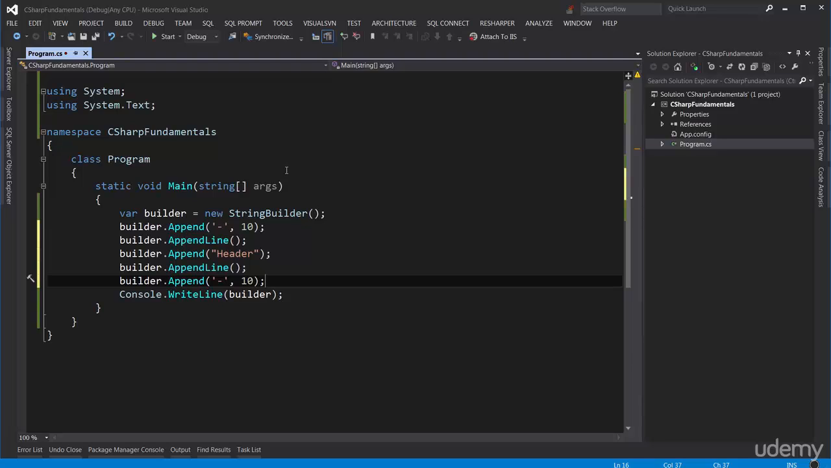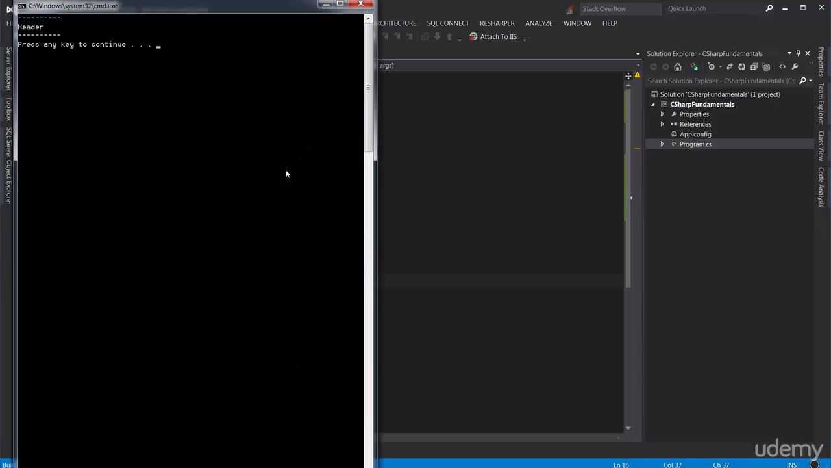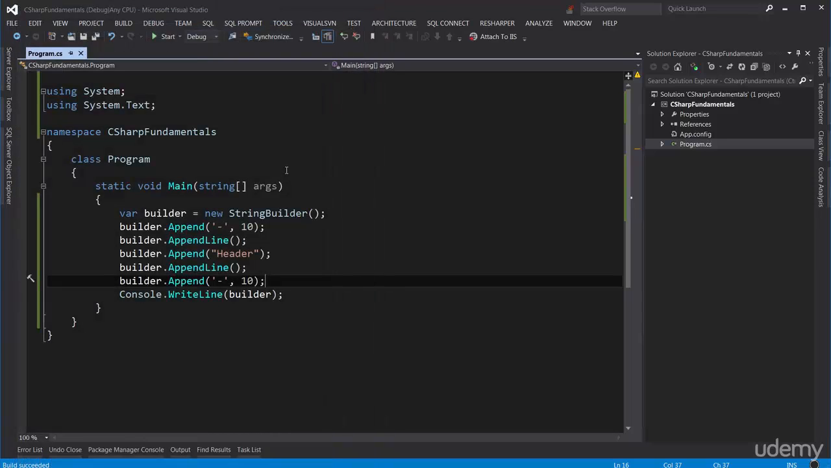Let's run the application. So see, we easily created something like that. Now, it's not always about creating something that looks good. It's about manipulation of strings. Like earlier in the course, we had a lecture on the random class. And there I showed you how you can create a random string, like a random password. In that lecture, I showed you how to use a character array to store your random characters. Now that you learn about string builder, you can use a string builder to generate a random sequence of characters.